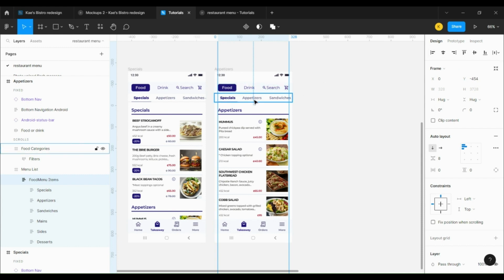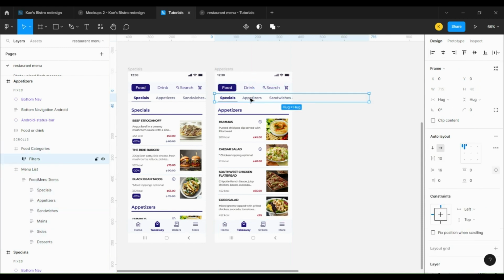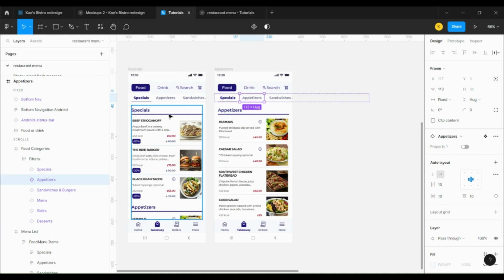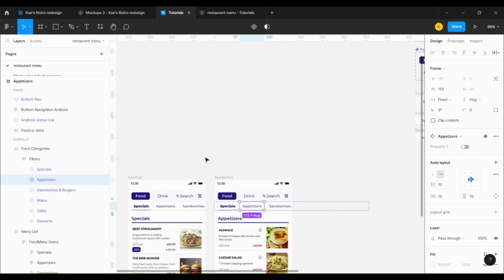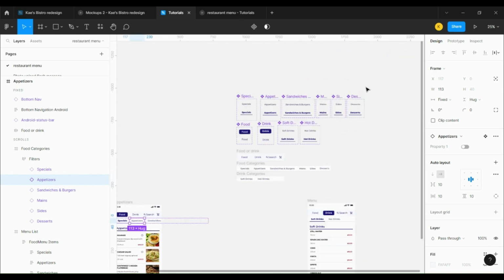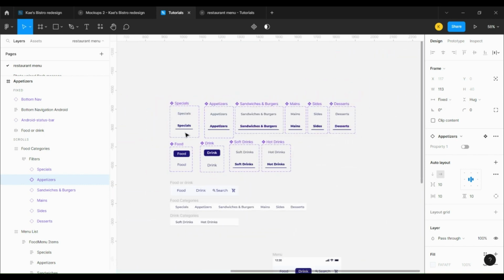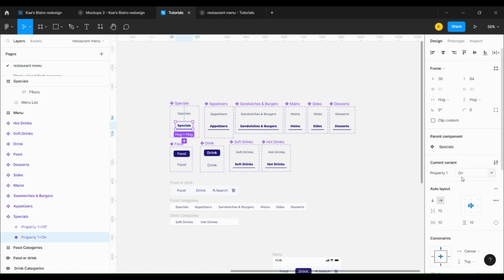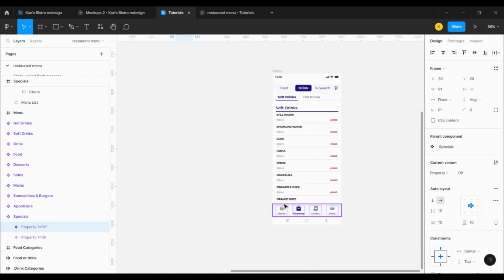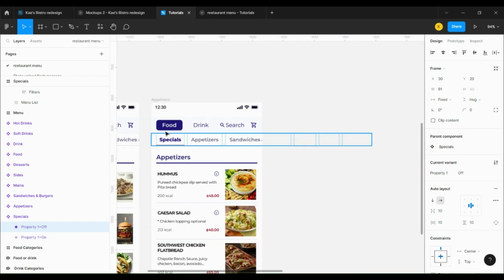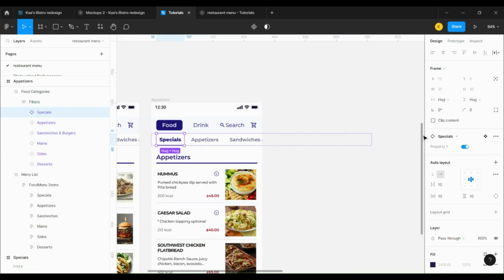So now we have to change the active tab in the tab bar at the top where the categories are. I set this up earlier with components to make it easier. What I did was I just created a component with every tab showing when it's active and when it's inactive, and then I gave them a variant name of on or off. So when you go into the variant, you get a toggle and you just turn it off or on, and it makes it easier. So I'm just going to turn the toggle on specials to off and turn the toggle on appetizers to on. And then we're going to move on to the next screen.